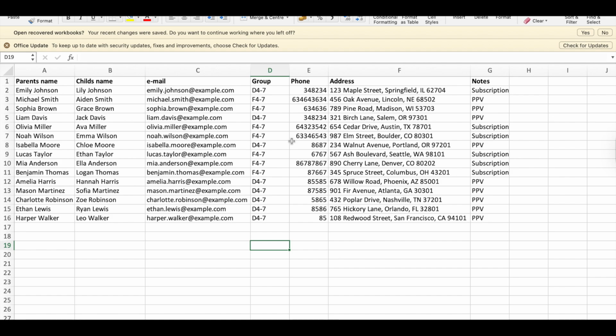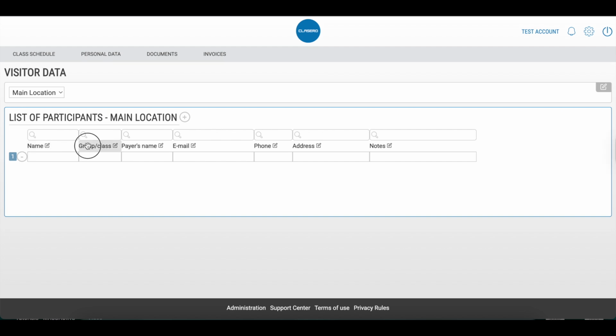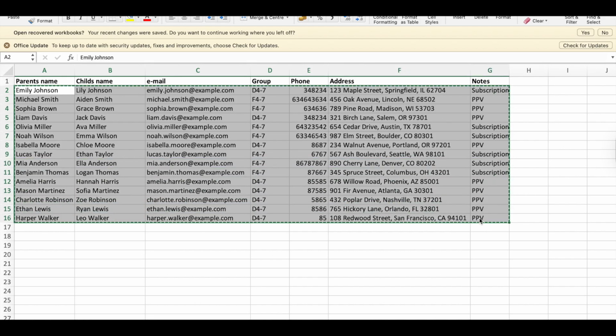You'll notice that the columns in my Excel file are in a different order than in the table. One option is to copy and paste each column separately. The other option is to rearrange the data fields in the Clasero table to match Excel by simply clicking and dragging. Once that's done, I simply copy and paste the entire table into Clasero.